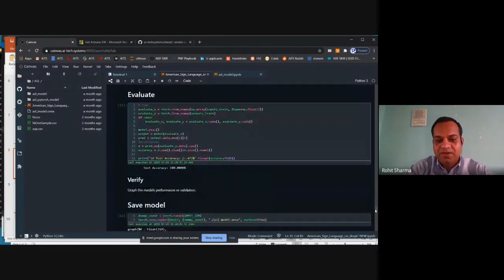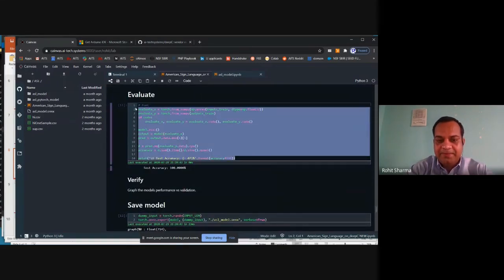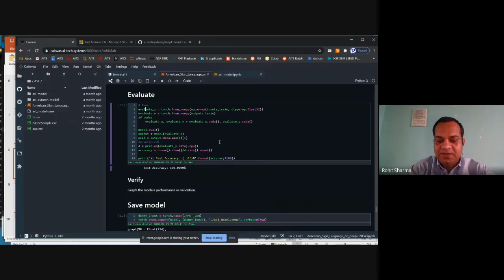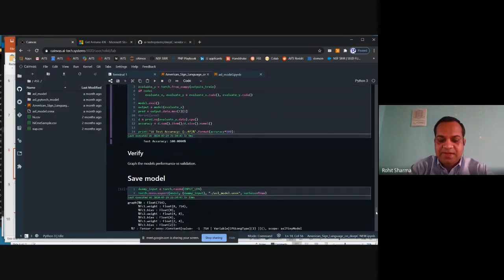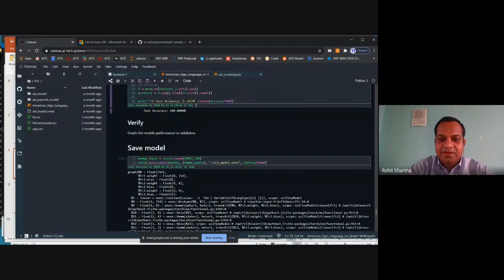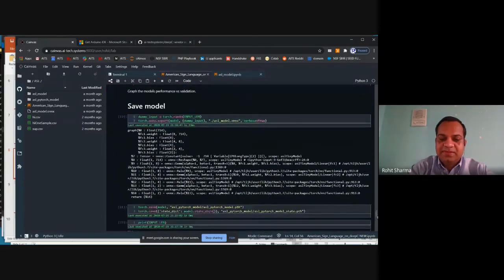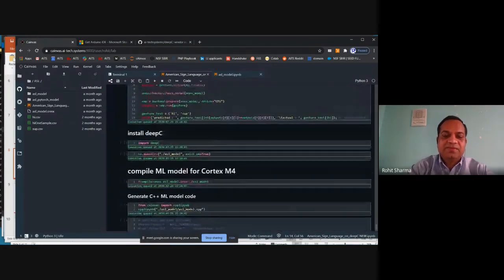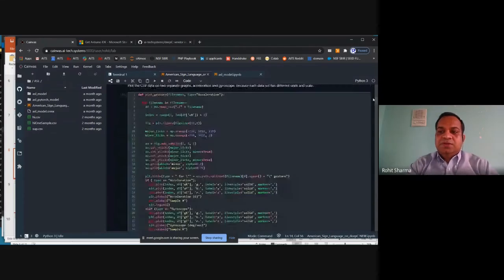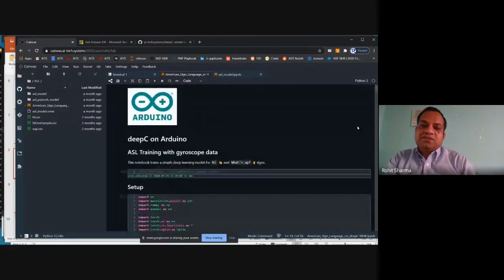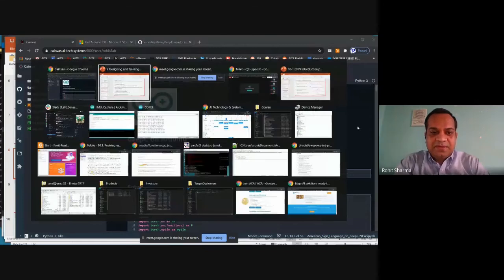Once you have your model, you might want to do a little bit more due diligence to make sure that the model is working before you compile. So this is where you verify that the model is working. In this case, we validated test accuracy is indeed 100%. And then you go down to the business of saving the model and compiling it, right? That we've already gone through. So that is the long and short of how you would create the model.